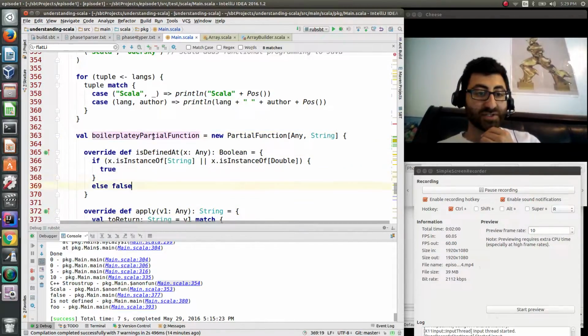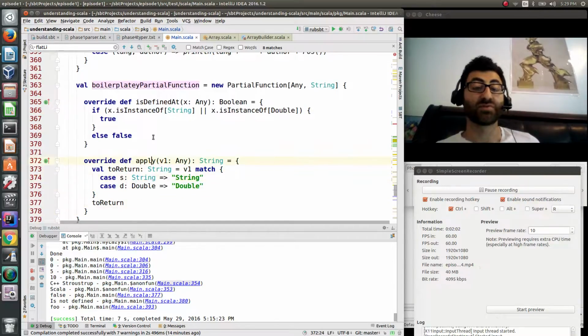Okay, so we're going to cover partial functions really quickly. A partial function that takes in Any and returns a String.